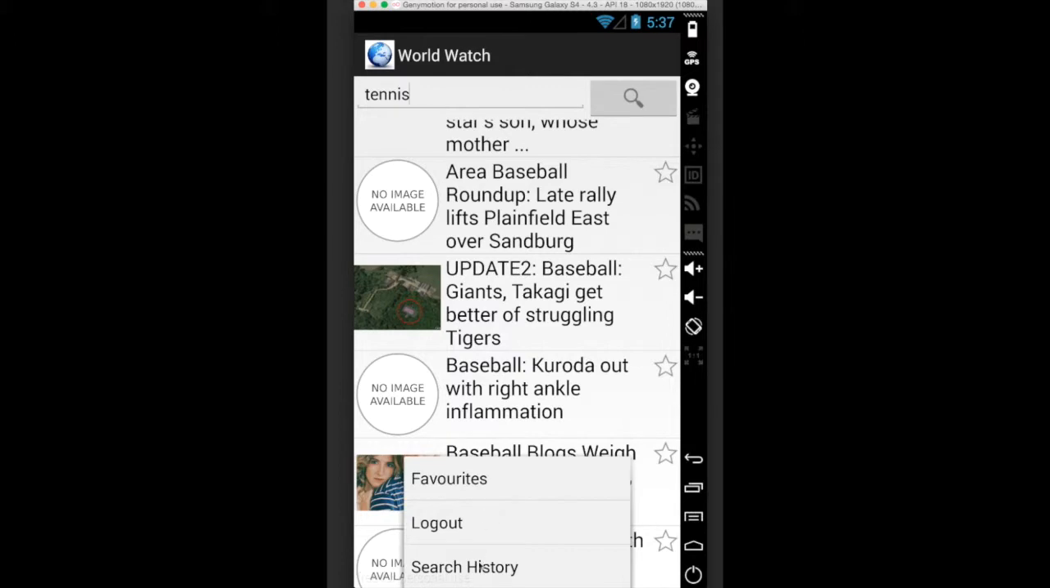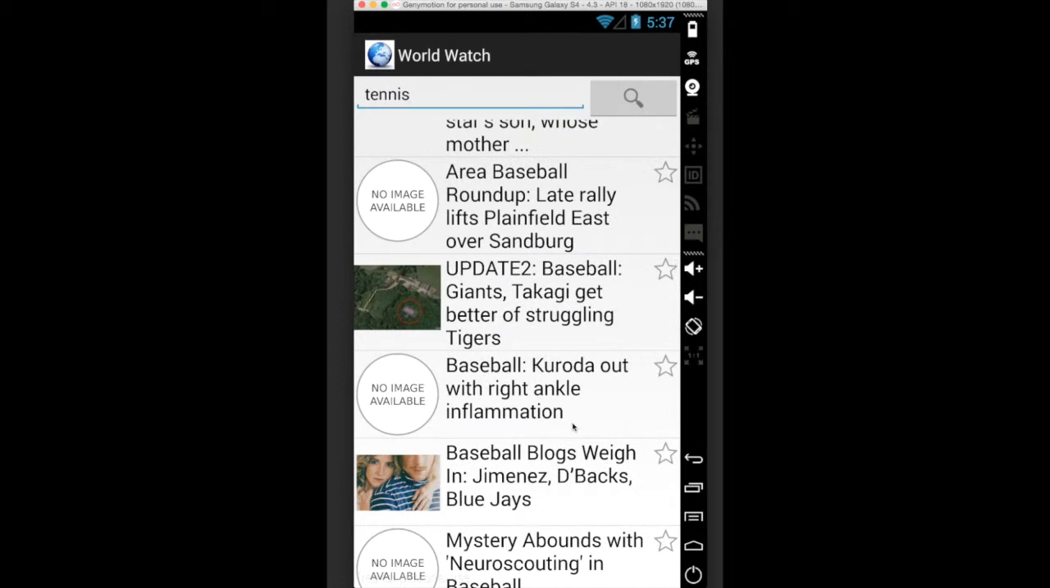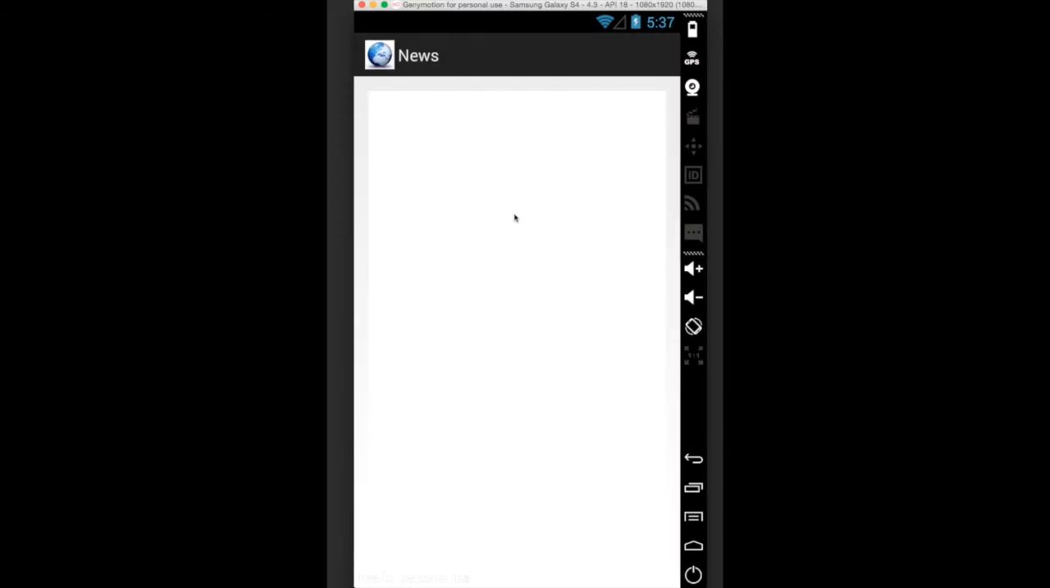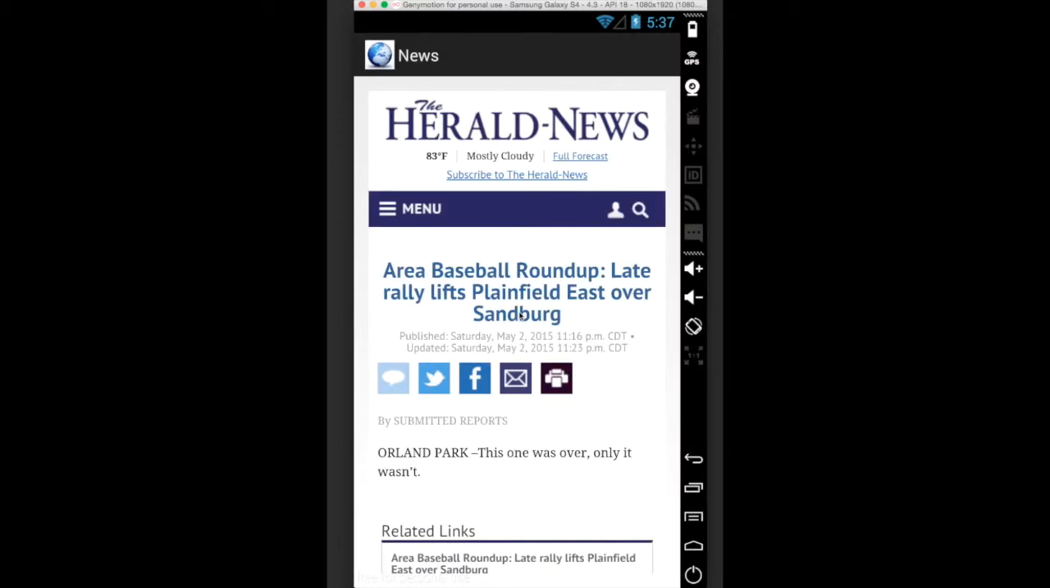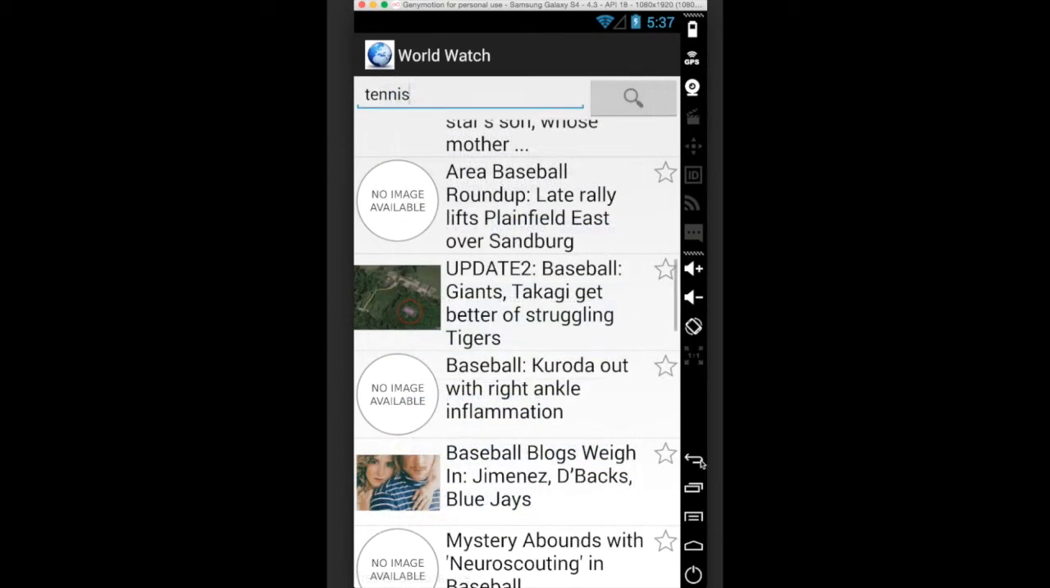If you try to go to your search history, you can see that you searched for baseball and tennis. Right now we are maintaining the last 5 searches that the user does. To read a particular article, you can click on the article and you can read the whole article right inside the app. Then you can go back.